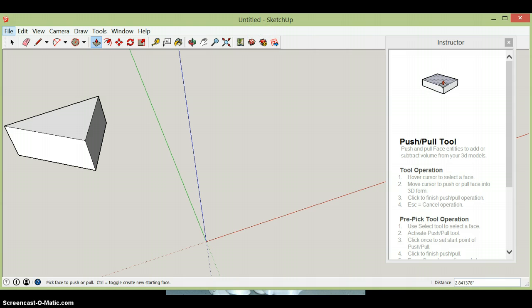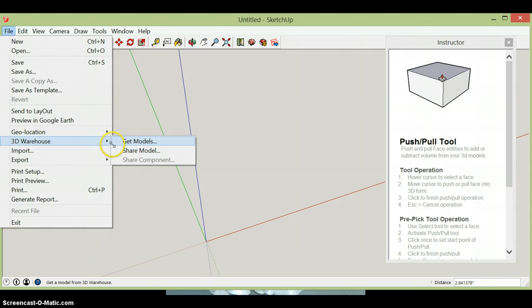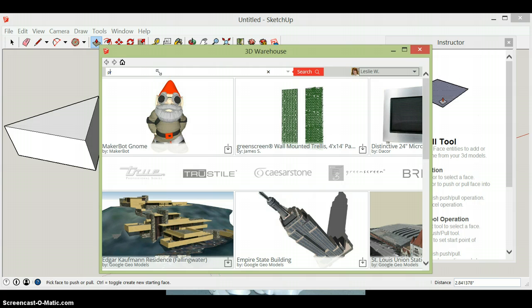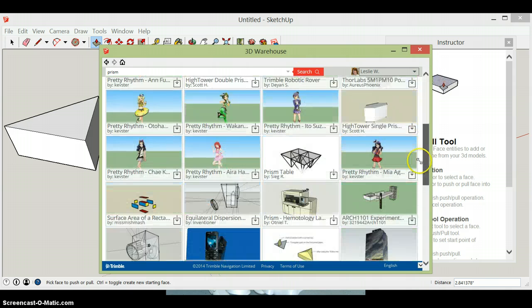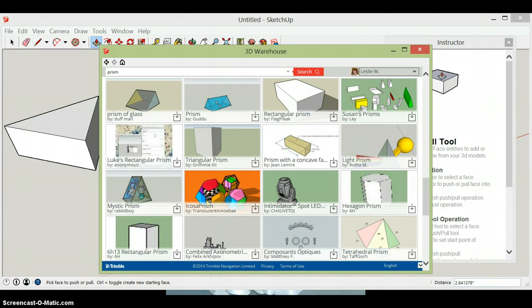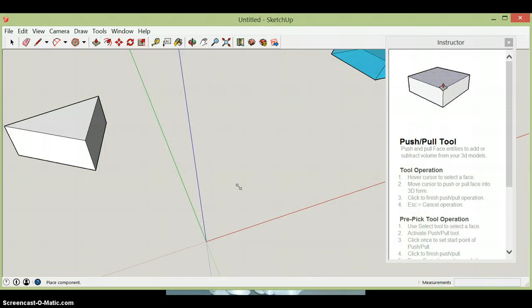I'm going to go and search for maybe one of my teammates' objects. I'm going to go to File, 3D Warehouse, and now I want to get a model. And it takes me back to the 3D warehouse, but this time I'm searching. So I'm going to type in Prism and just get something simple. So I'm going to drag down until I get to something simple. I'm going to use this prism as an example. So I can click right here on Download, and it asks if I want it to go into the sketch, and yes, I do.